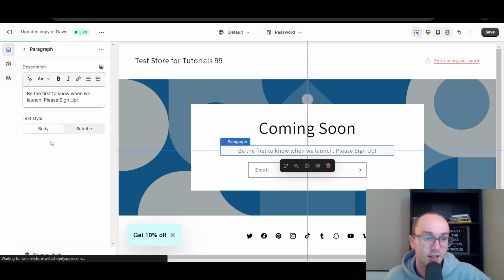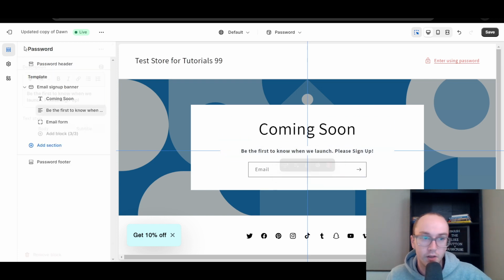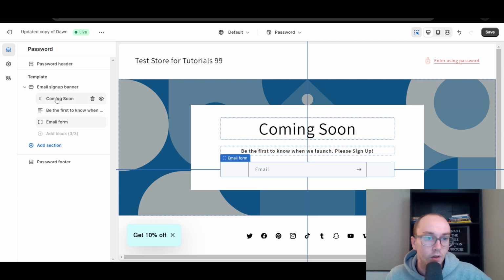You can change out the text style if you want it to be more like body text or subtitle. You can do this like any other type of text editor. You have the generate text as well as different subheadings. If you want to bold it as well, you can do that in there. Any things that you would normally do on any other page.